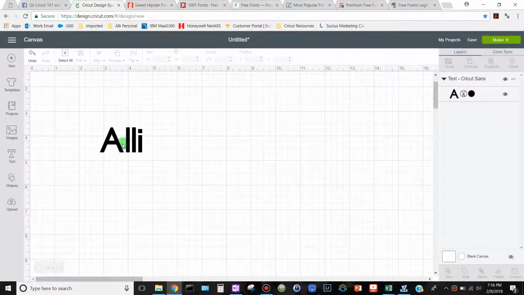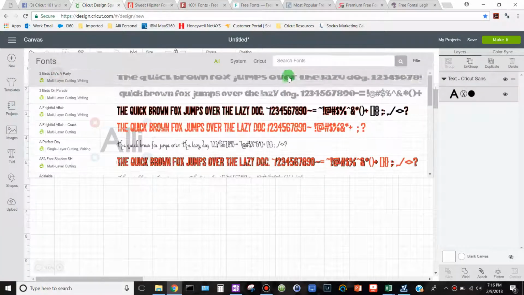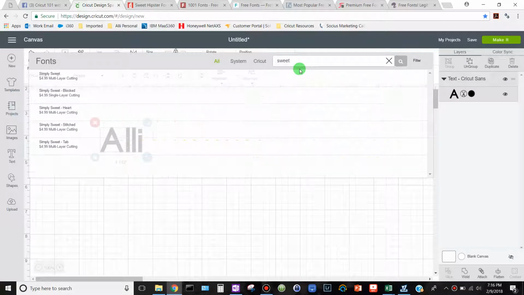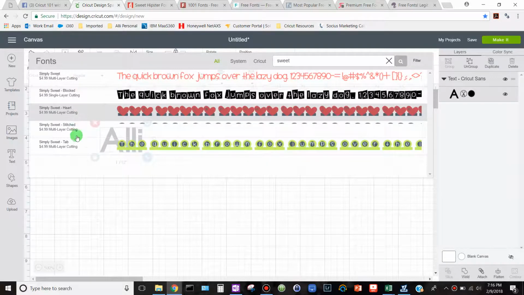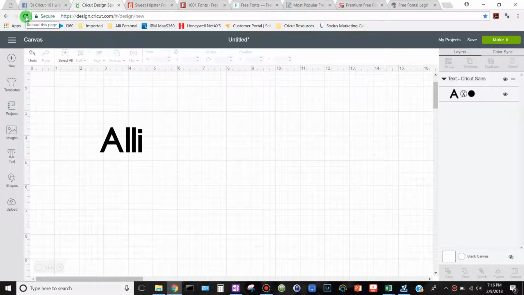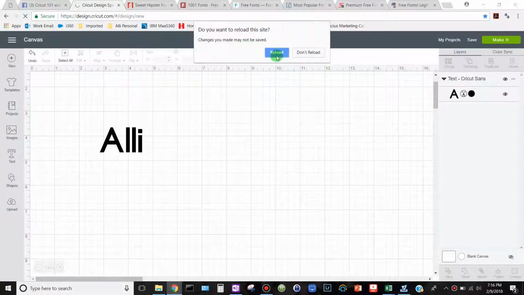Another thing that I want to point out is if I try to look for this font right here, it's not going to show me the font that I just downloaded because I need to refresh my browser. So just keep that in mind. If you've already started working on something, be sure to save your project. That way you can go back to it and then just refresh your browser.